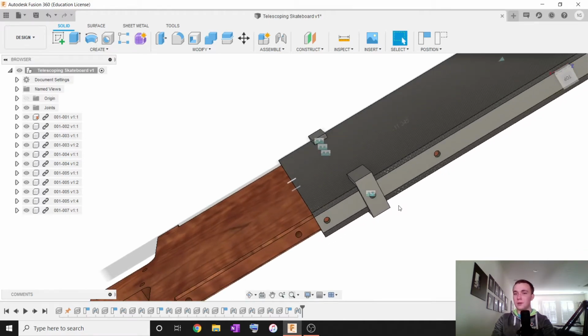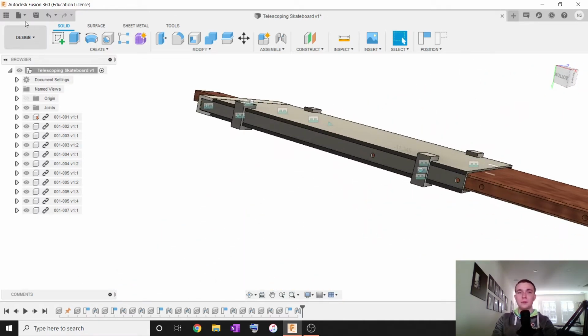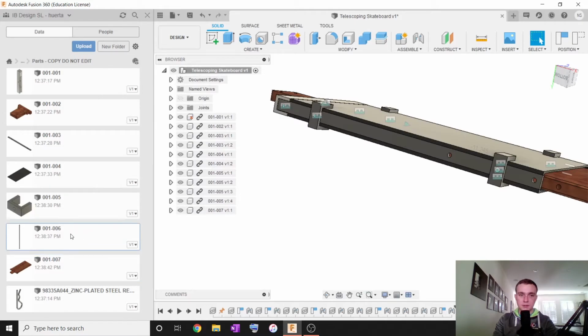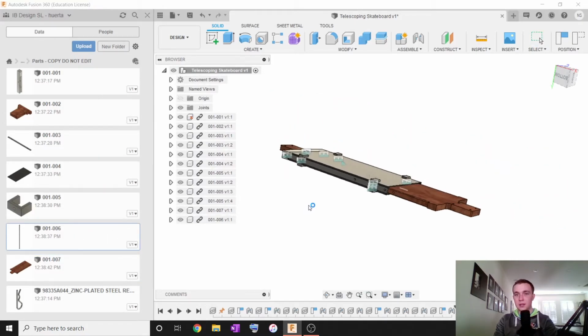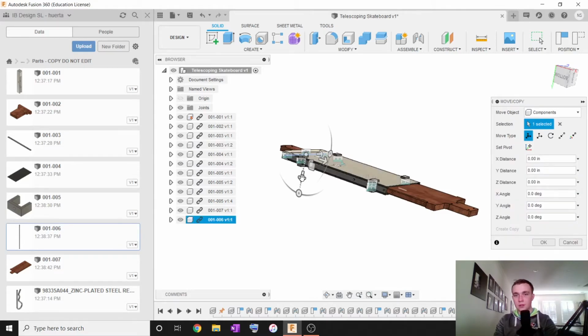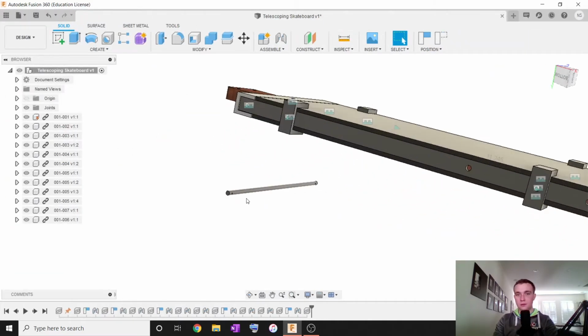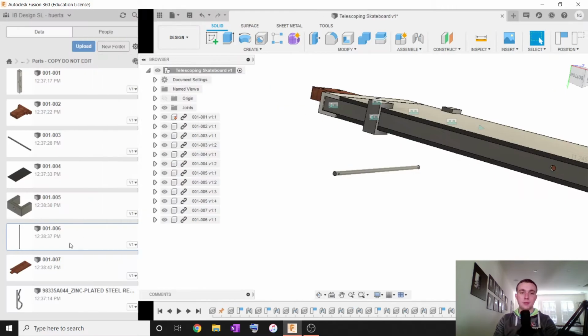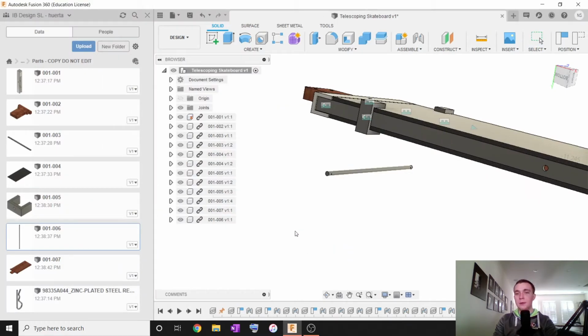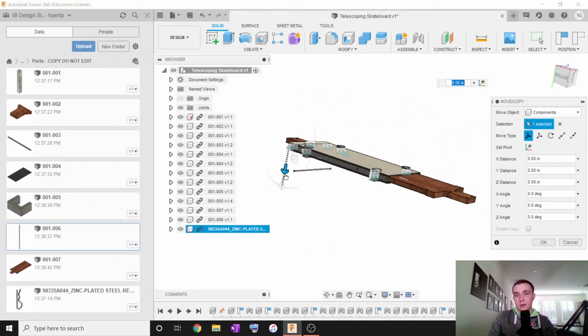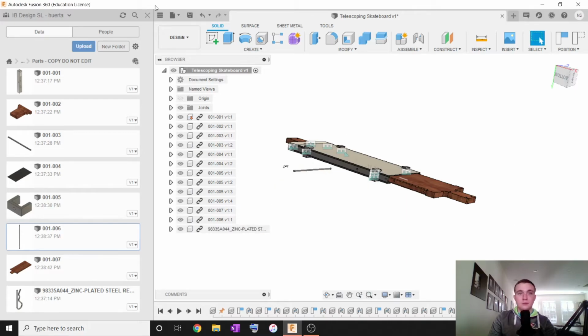That's a good question. So we're going to bring in our last piece, which is 006. And we're going to need two of those, but don't worry about that yet. And I can't even see it, so I'm just going to drag it down so I can. And there we go. And before I put this inside the piece, I'm going to put the cotter pins on it. Can't see that, so I'm going to drag it down.